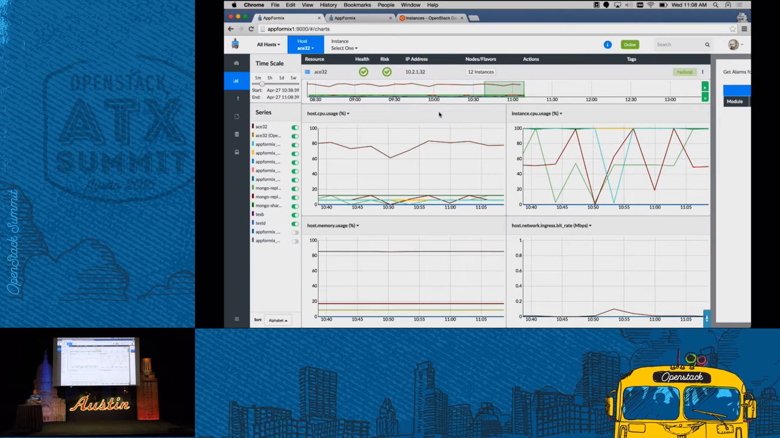So that's kind of a quick overview of how we provide cross-layer visibility into the resource consumption inside your OpenStack environment.